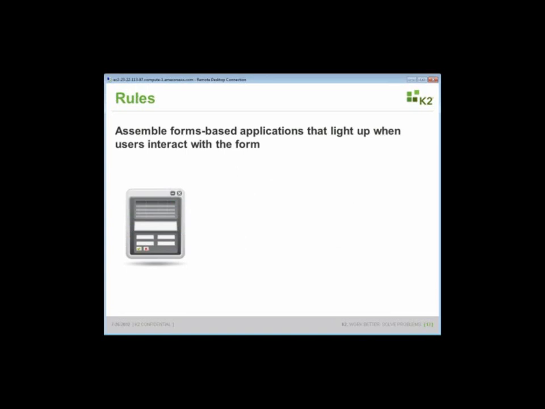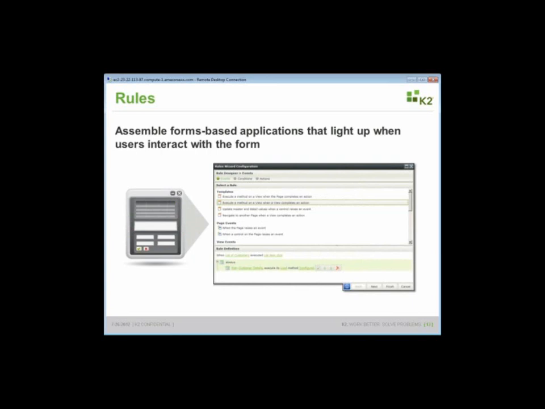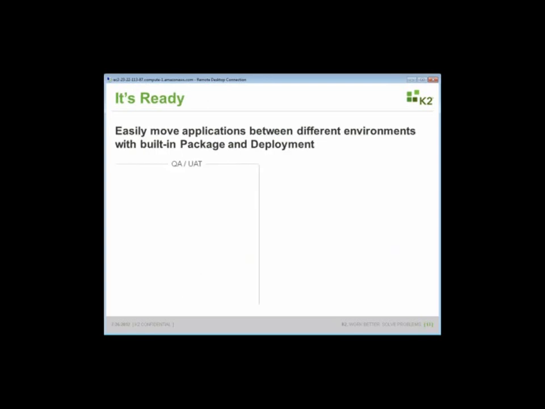And then finally, it's also important to note that you can create rules within K2, and those forms-based applications can actually light up when users interact with the form. So you can define specific rules that prompt your users to have specific information ready, or allow you to stay in control of the behavior of a form as it runs through that specific application. So you'll notice there's a lot of capabilities built into our smartforms application that give it a very rich experience.